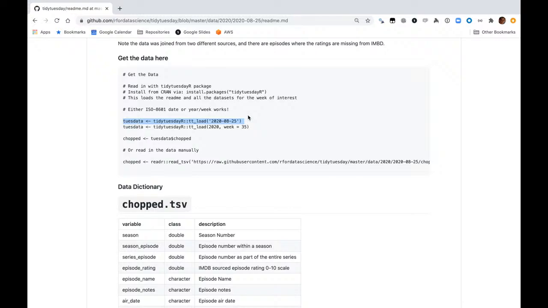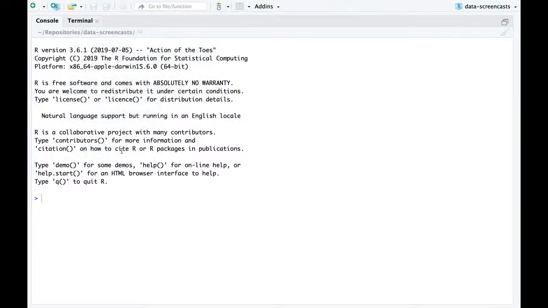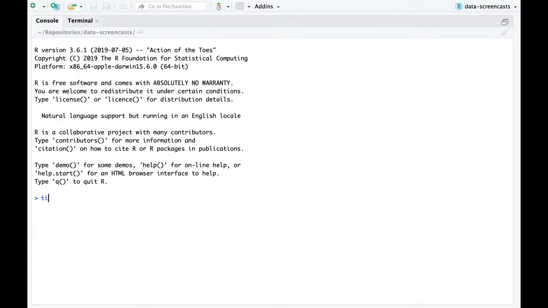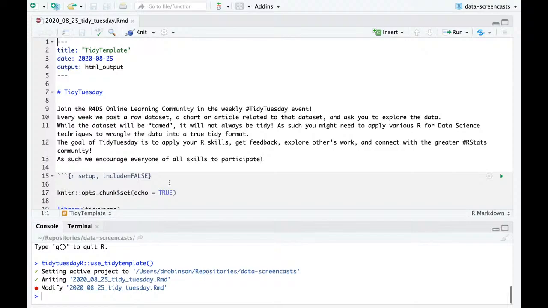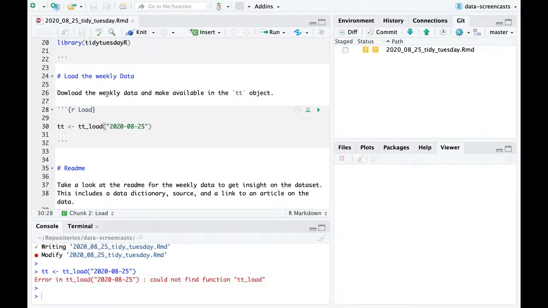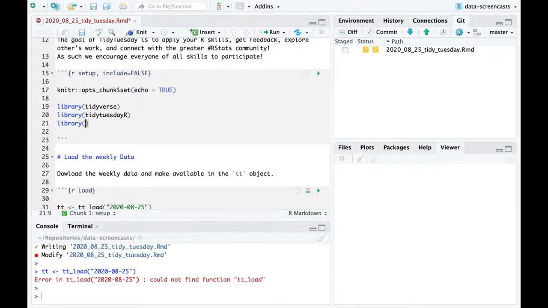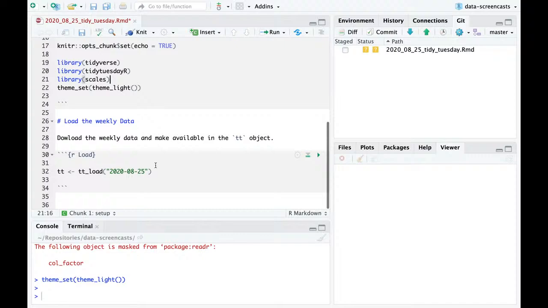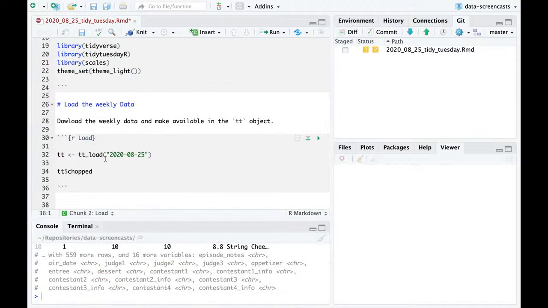Let's get started. So I go to my project R. Now I've been trying out, no, I'm reminding myself now. What do I do? Oh, yes, I say Tidy Tuesday R, use Tidy Template. As I mentioned before, I kind of want to customize this template because there's some packages that I really want to use. I'm going to do library scales, theme set, theme light. Okay. And load in the Tidy Tuesday data. And it has one table called Chopped. I can also see the README if I go here. All right.